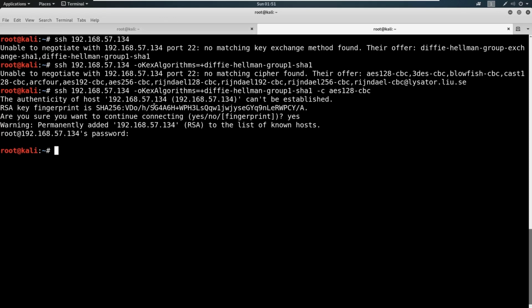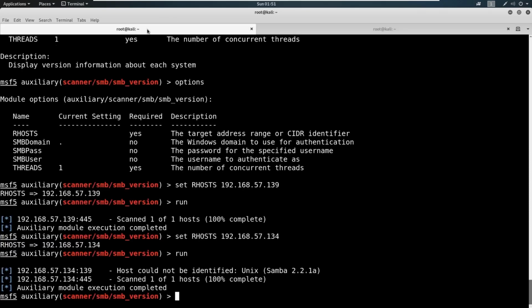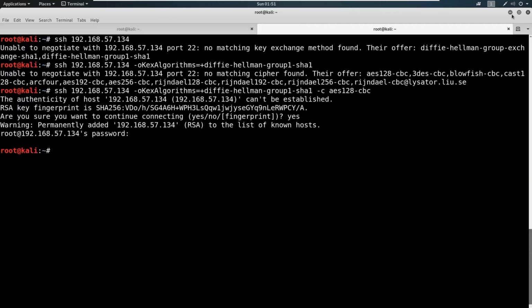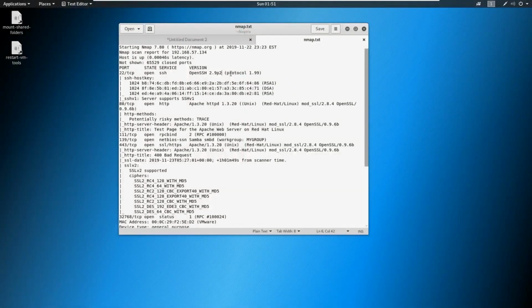Unfortunately, there was no banner. So that doesn't give us a lot of information, but fortunately for us, when we had our scan here, we were able to pull down at least the OpenSSH 2.9p2.